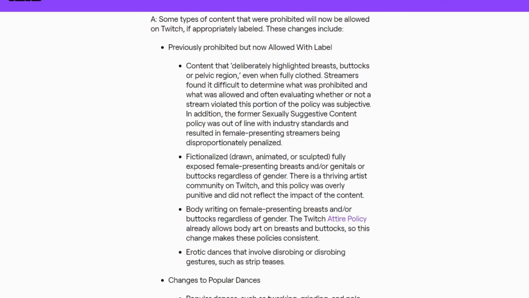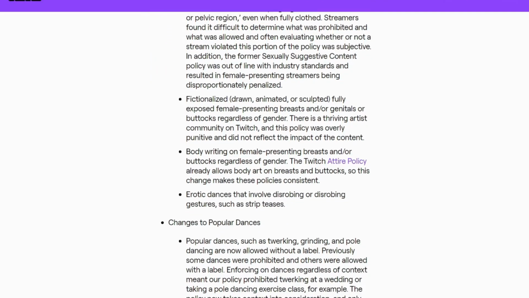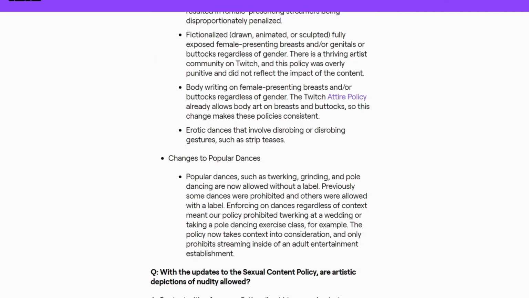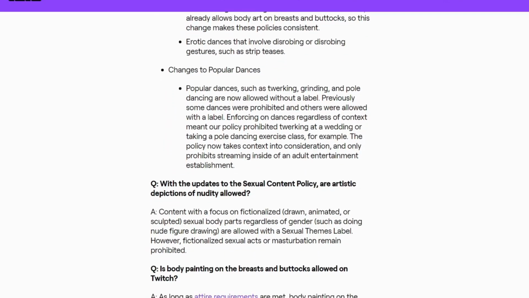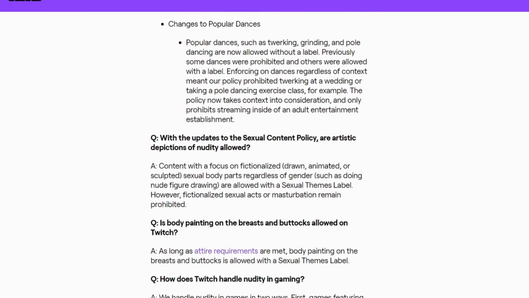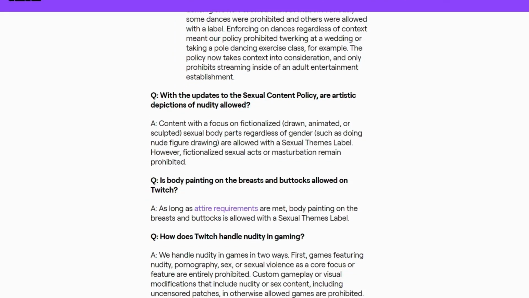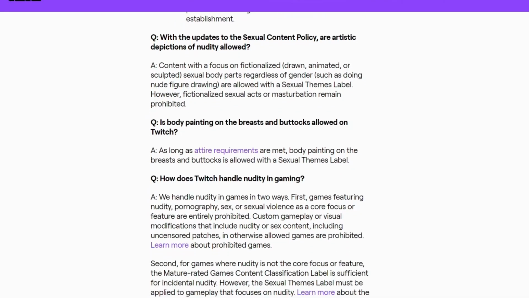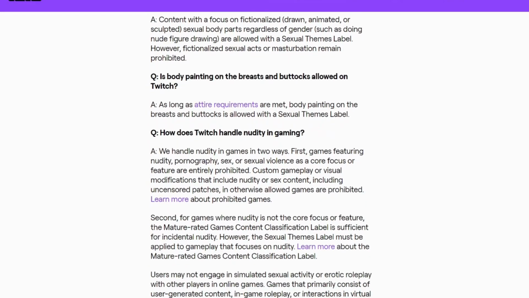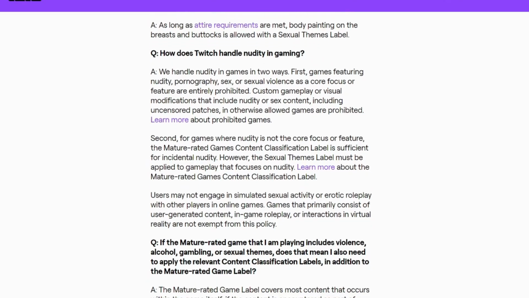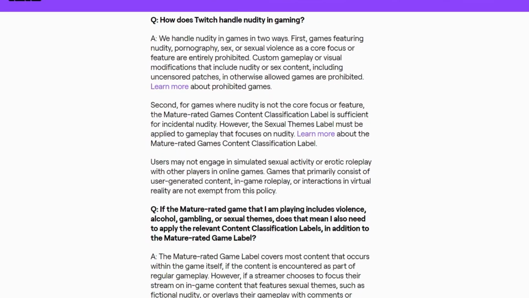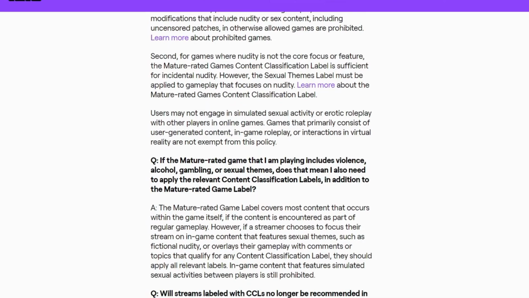Question: will streams labeled with CCLs no longer be recommended in the left bar of the homepage under recommended channels? Answer: this update will not prevent streams from being recommended in the left bar of the homepage, as stream thumbnails are not shown in that section. Question: will labeling one of my streams with a CCL also impact the visibility of future streams? Answer: no, past streams do not impact the visibility of future streams. When your stream does not include one of the CCLs listed above, it will again be eligible to be shown on homepage recommendation shelves.